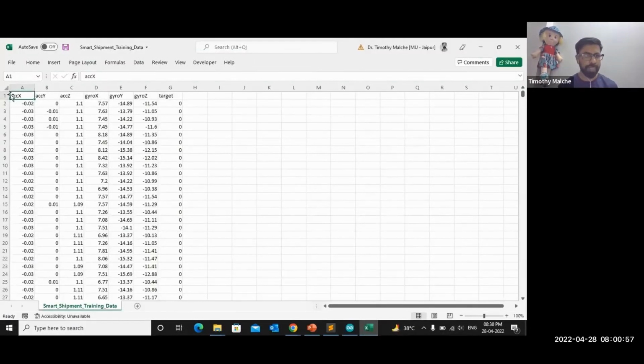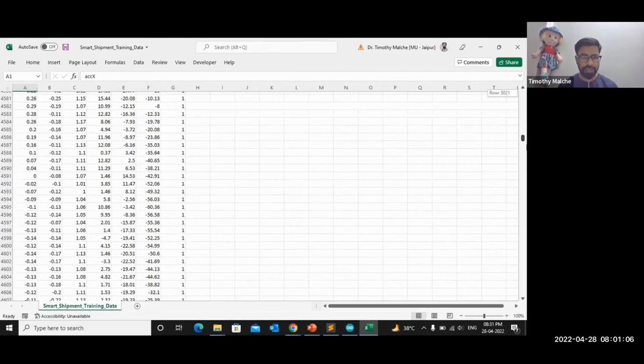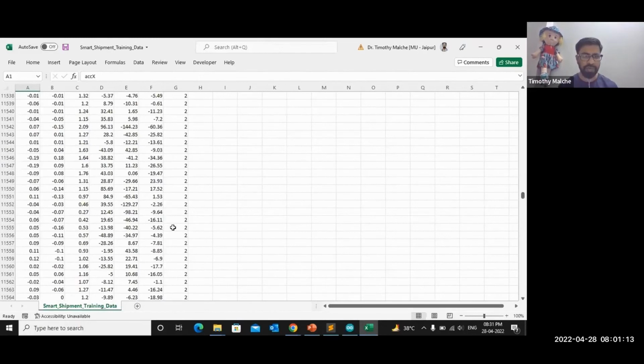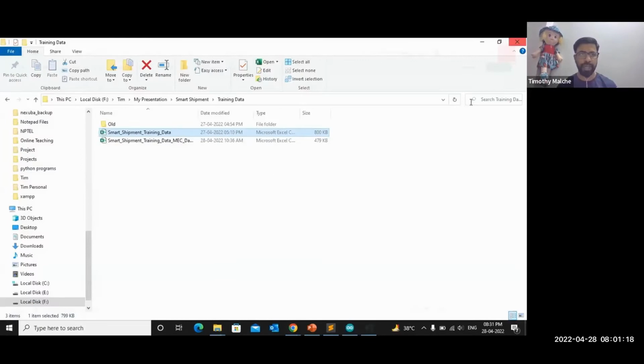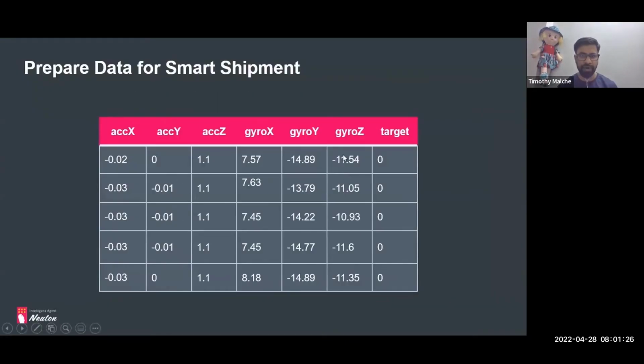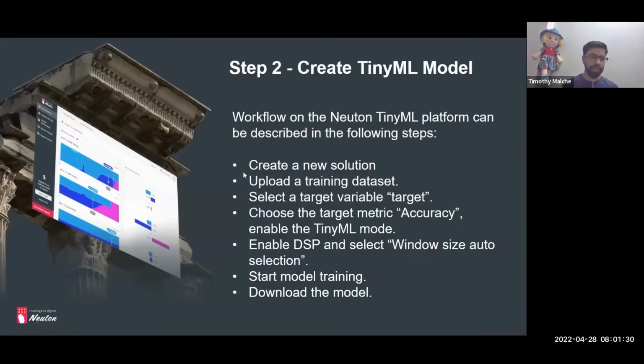Okay, this one. So it has the heading, it has the label, it has the data for the stationary, and after that it has the data for moving, and after that it has the data for the picked state. So in this way you have to combine the data and make the data set in this format. Now you can use this data set to build the TinyML model.